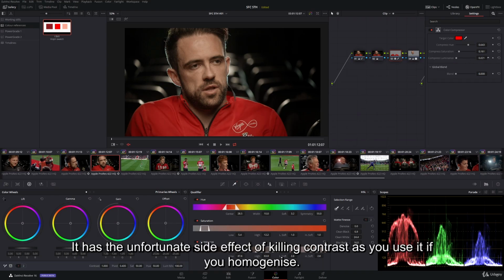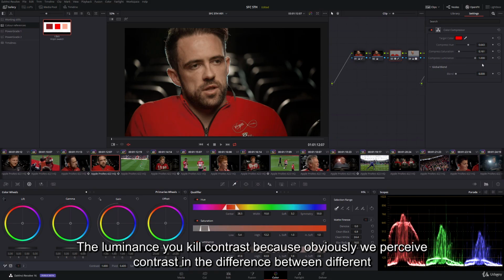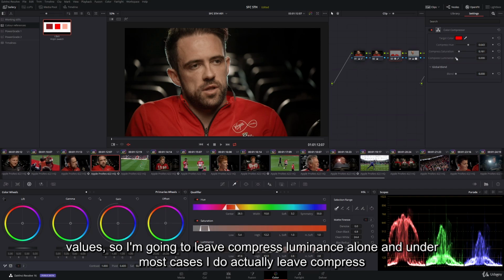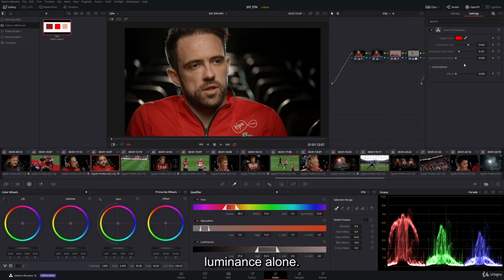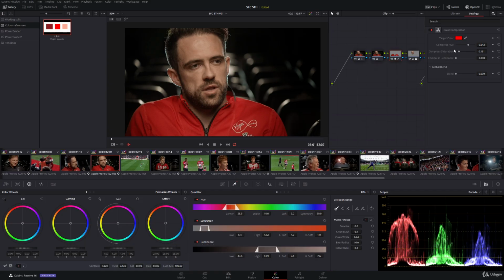Finally, we have compress luminance, and this makes the pixels take on luminance values closer to the target. It has the unfortunate side effect of killing contrast as you use it. If you homogenize the luminance, you kill contrast, because obviously we perceive contrast in the difference between different values. So I'm going to leave compress luminance alone, and in most cases I do leave it alone. I usually make use of both compress hue and compress saturation.